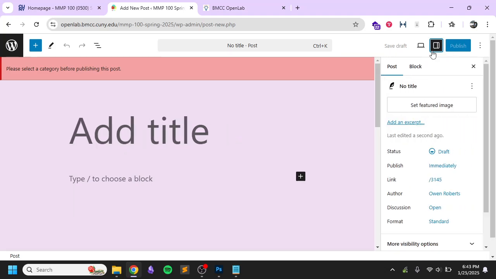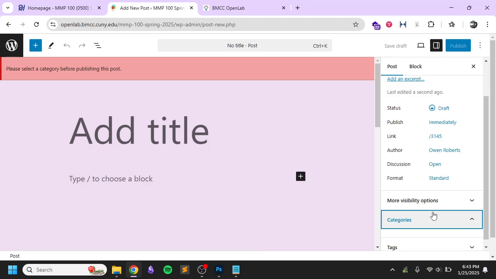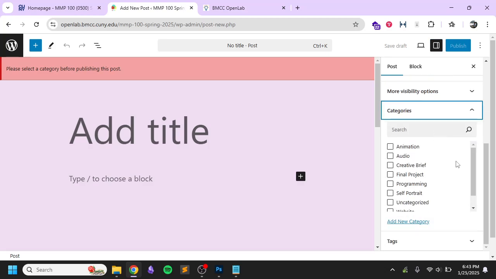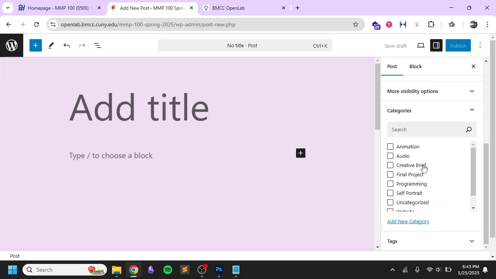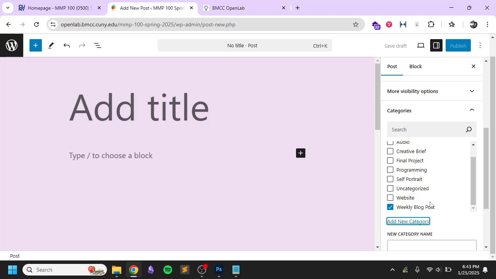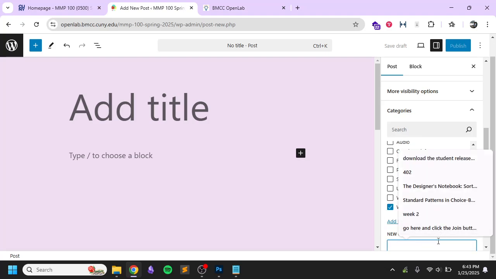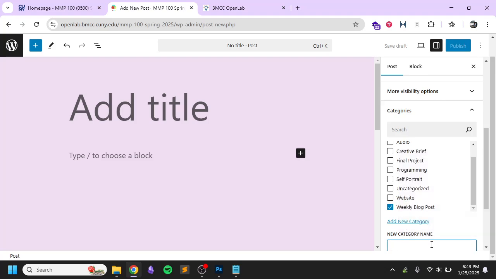So if I click on this button right here, this opens this menu on the side. And if I want to change the category, I can just go down here to categories, and you can see there are categories for different things that we're going to create throughout the semester. This is a weekly blog post, and it's related to, where is it? I don't have a category for image. So let's add a category for image.